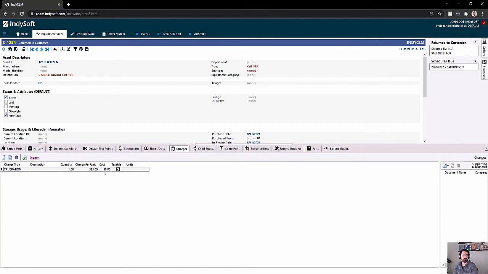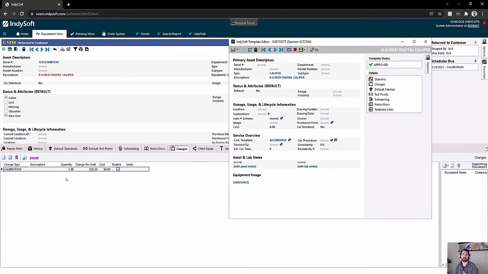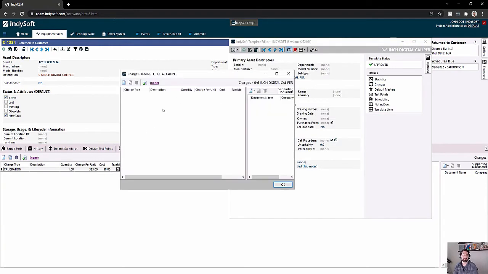So this is a manual process, and you would have to add this to every single one of your assets manually, right? So instead of doing something like this, we also have the option to go into Template Editor and add our pricing at the template level. Now we have multiple videos all on templates, so in this video we're not going to be talking about how to use templates. Just know you have the same option to add your charges at the template level.